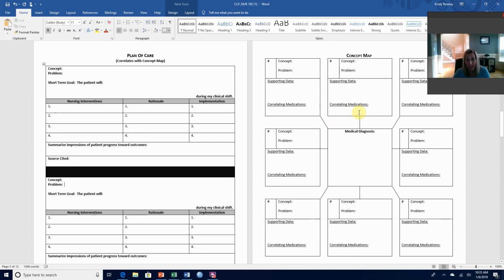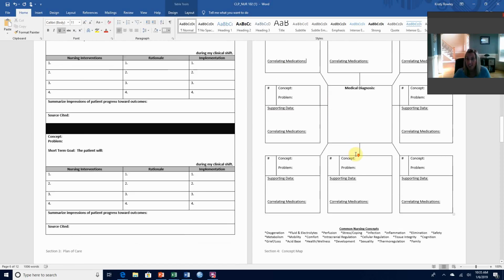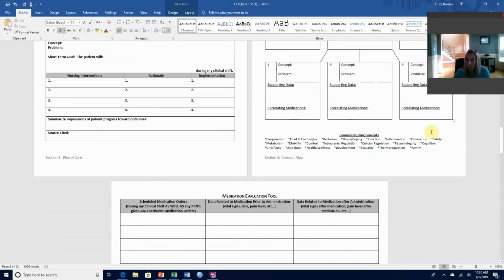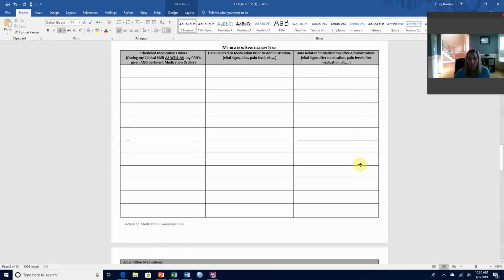Your concept map, the difference here is it's added the problem. So it's the concept and then it's the problem. We just want to make sure that y'all can link those together. Everything else is the same. It's got your supporting data and then your correlating medications. Your list of concepts are still here for you, so you can pick from that main list of concepts. There's also more concepts out there. I just listed the main ones, so that's the same as well.